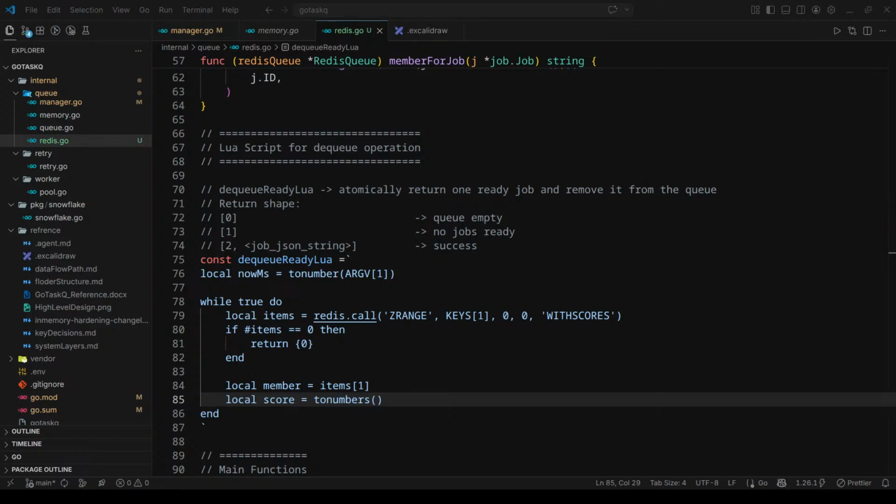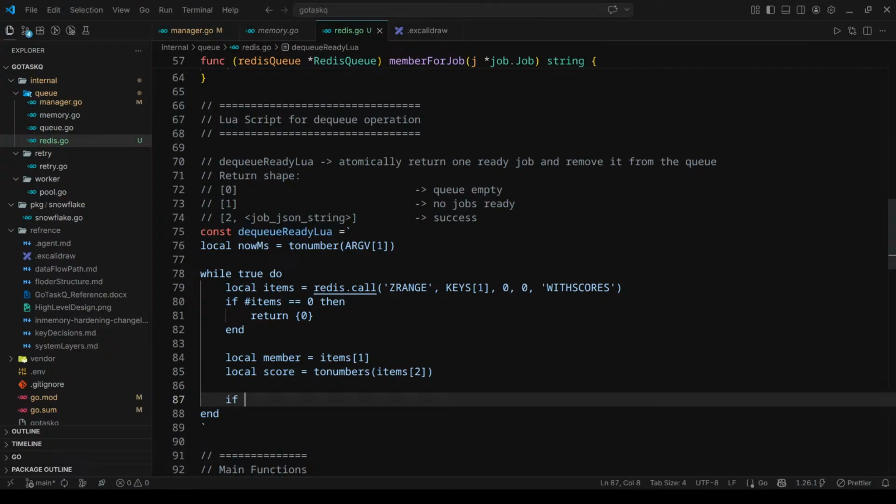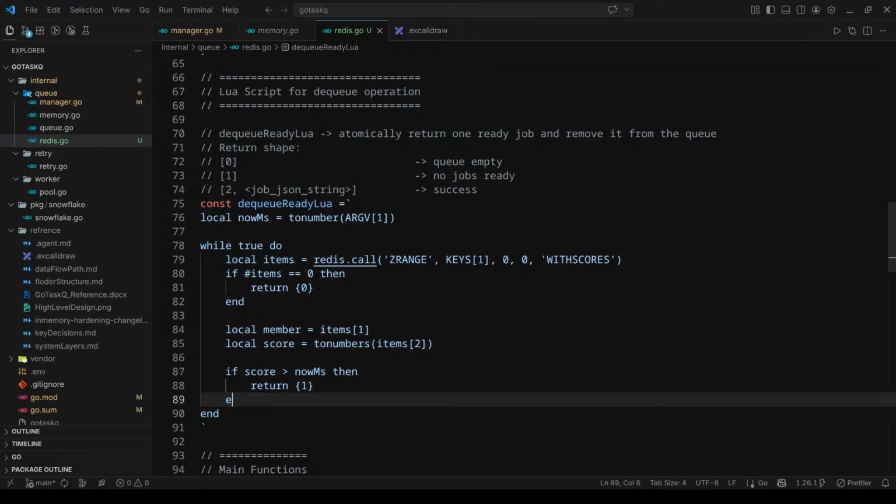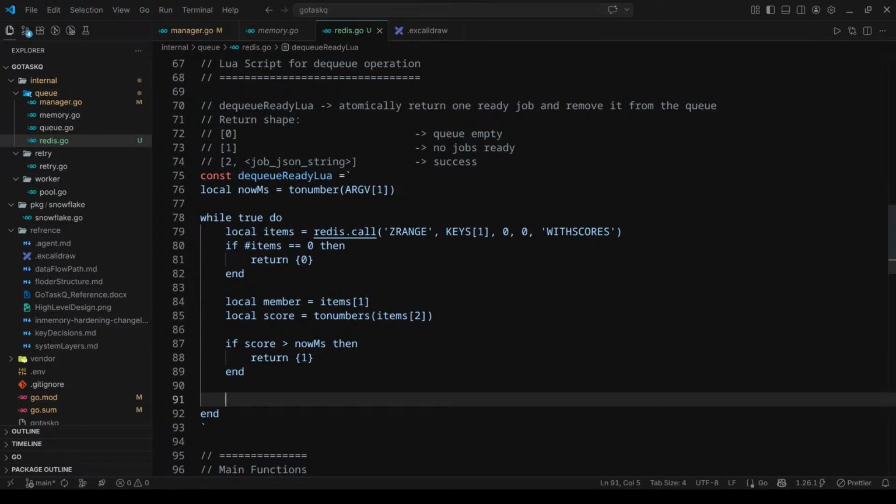Okay, items 2. So we will convert the score to a number, and then we will check if the score is greater than now ms, which we defined above here. If the score is greater than now ms, that means the job is not ready yet. Then we'll return 1. It means no job is ready yet because the top job is not ready yet, and then it will end something like this.